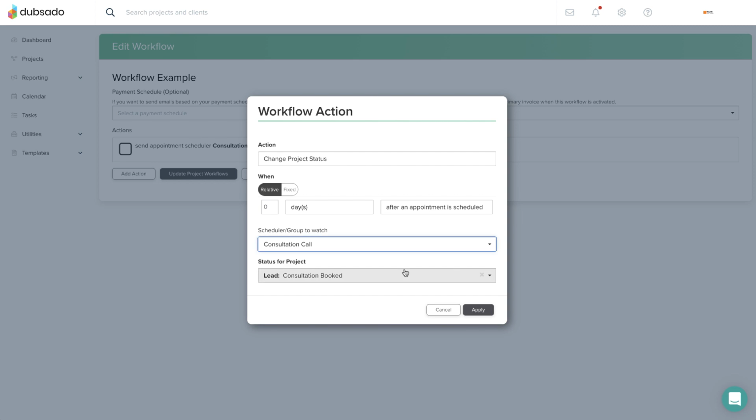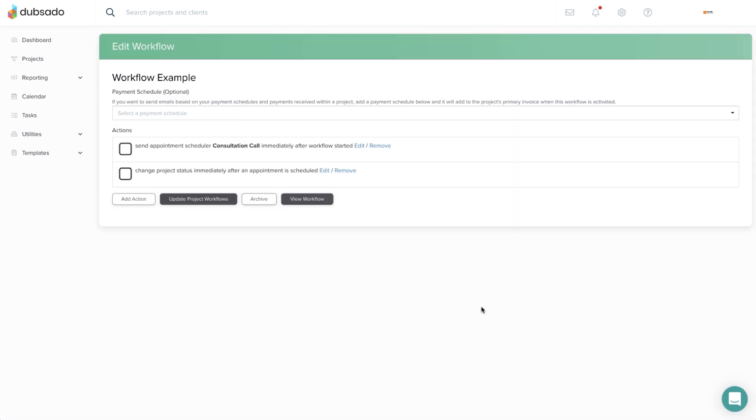Sometimes it's tricky to understand when and where the workflow needs to update a status. If that's the case, skip adding project status changes in the first draft of your workflow and come back to add them later once you're clear on the bigger picture.